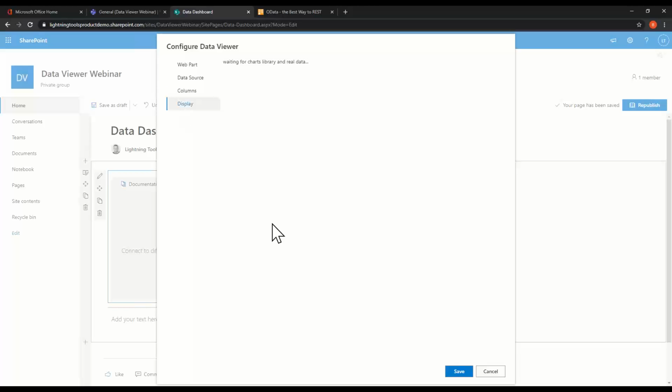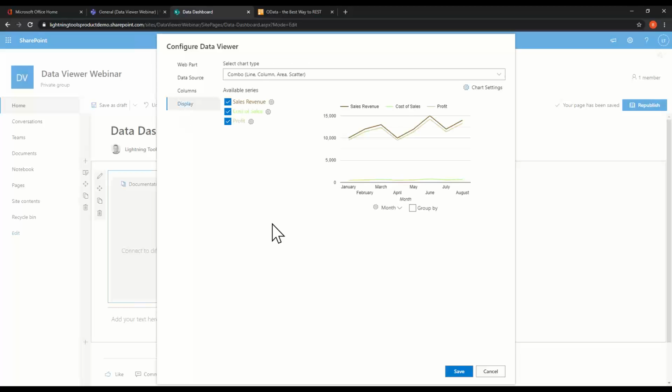So on the display tab, notice we've already got a chart, and that is linked to the live data. This is exactly how my chart will look based on the data. It's not just a picture of a chart, it's actually linked to my data here. And you can see the three columns that contain numeric values of some sort. So we've got sales revenue, cost of sales, and profit. Now, this is not my choice of colors. It's just going to randomly choose some colors for me each time I go to build a chart.